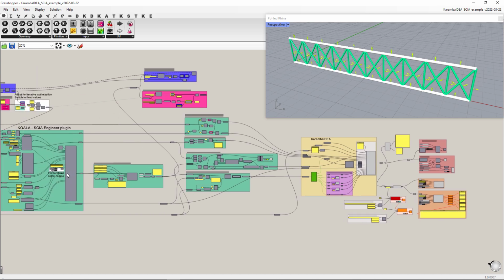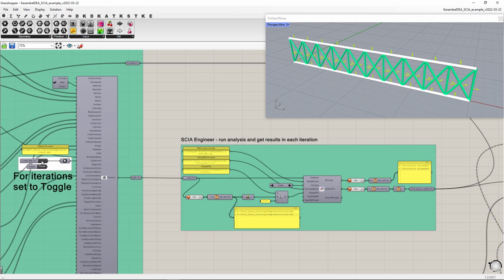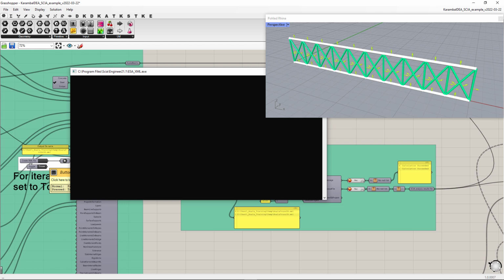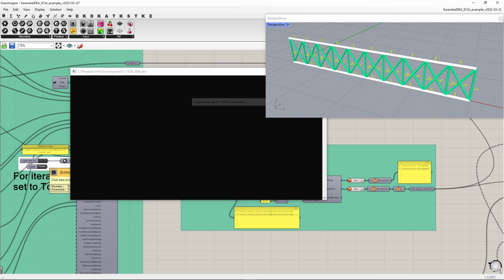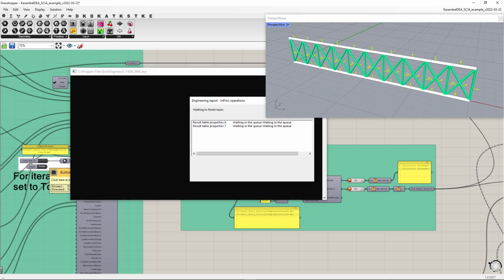Let's now have a look at the calculation itself. If you press the button, the export file for SCIA Engineer is automatically created and fed to SCIA Engineer. Analysis starts at the same time. For this structure, the analysis can take some time, and when finished, we will see that results and the definition file are created in the specified folder.